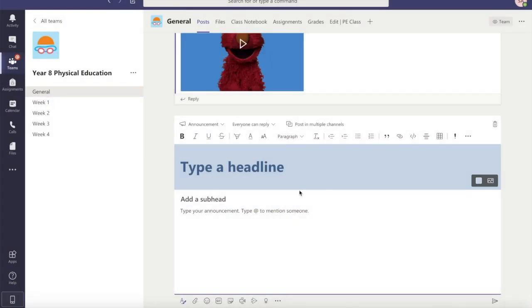Now the first step is to take a screenshot of where it says type a headline. Now as I'm on a MacBook, I'm going to choose Command-Shift-4 and just select around here. And then this screenshot will go onto my desktop. Okay, so let's go over into PowerPoint and I'll show you how to create one of the announcement banners.